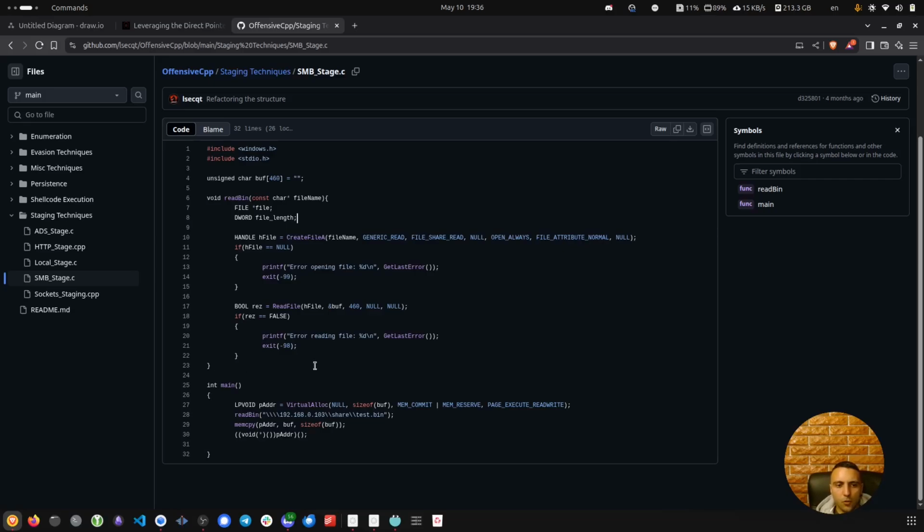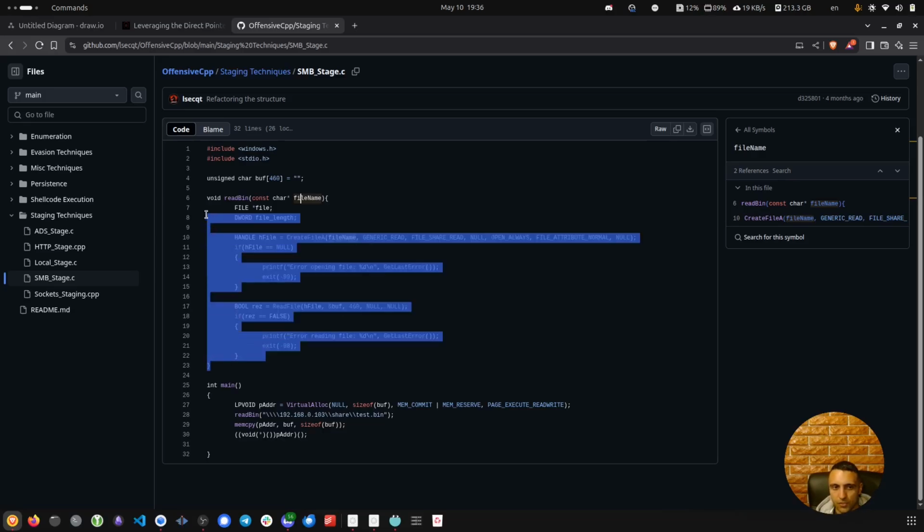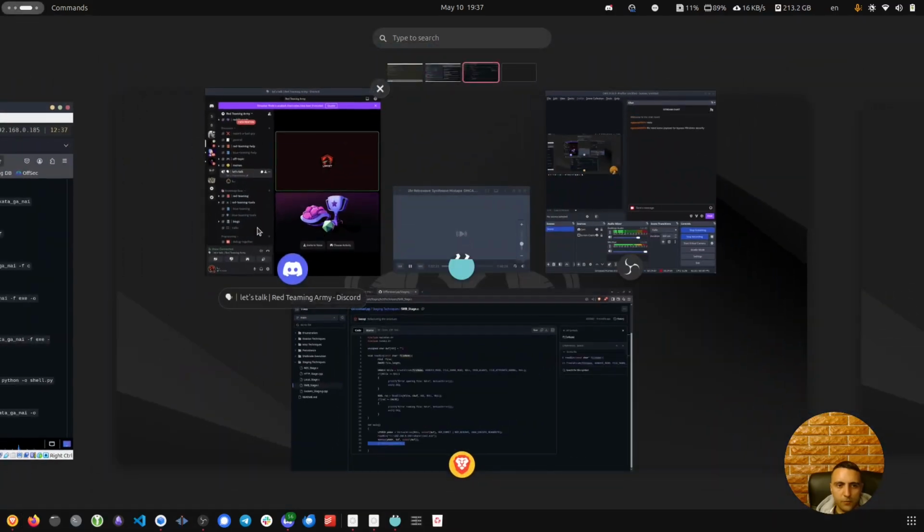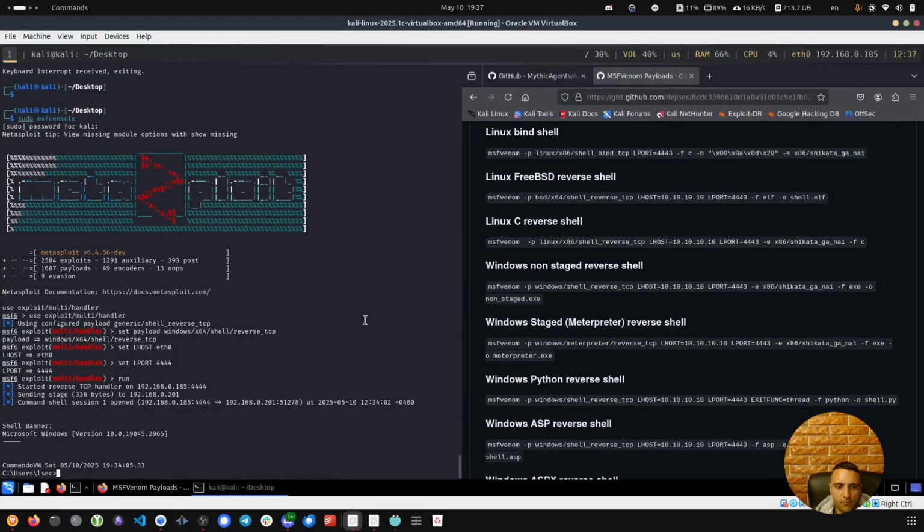Yeah, now this code is very simple. It has one function which is read bin, and this function actually reads a file from a remote share, which is going to actually perform the staging, because we're going to create a request to the server, reading the file from its share, and then executing that, and after this one, a new connection is going to be made. So we can test that with Mythic, and let me first generate a payload.